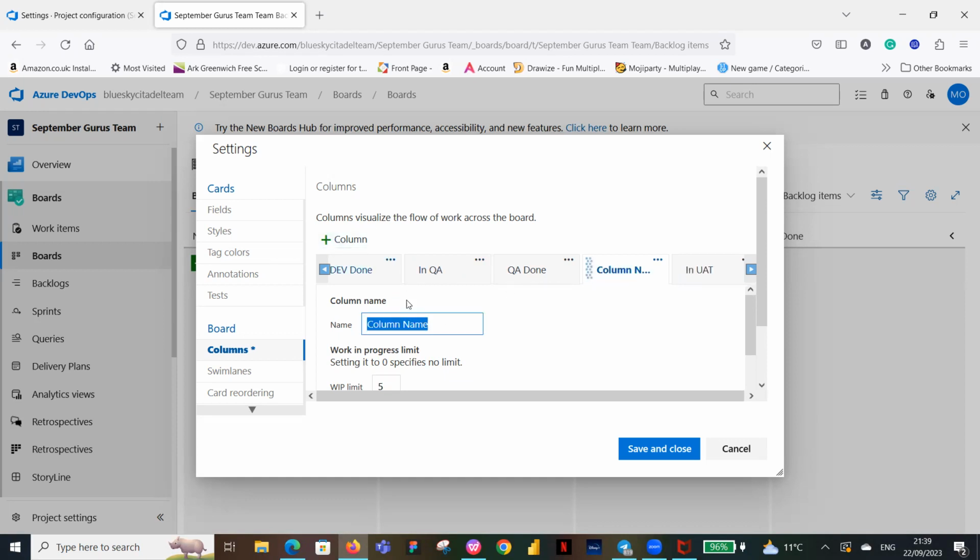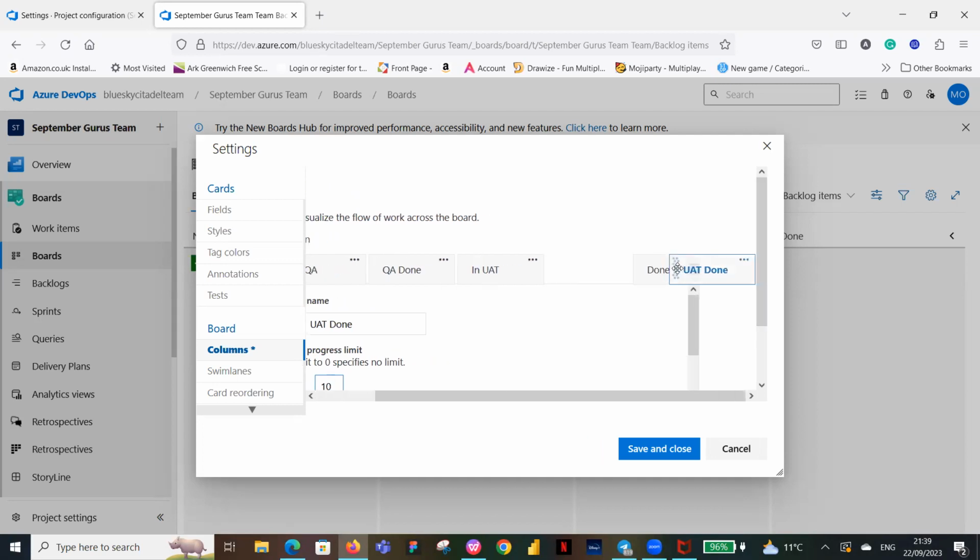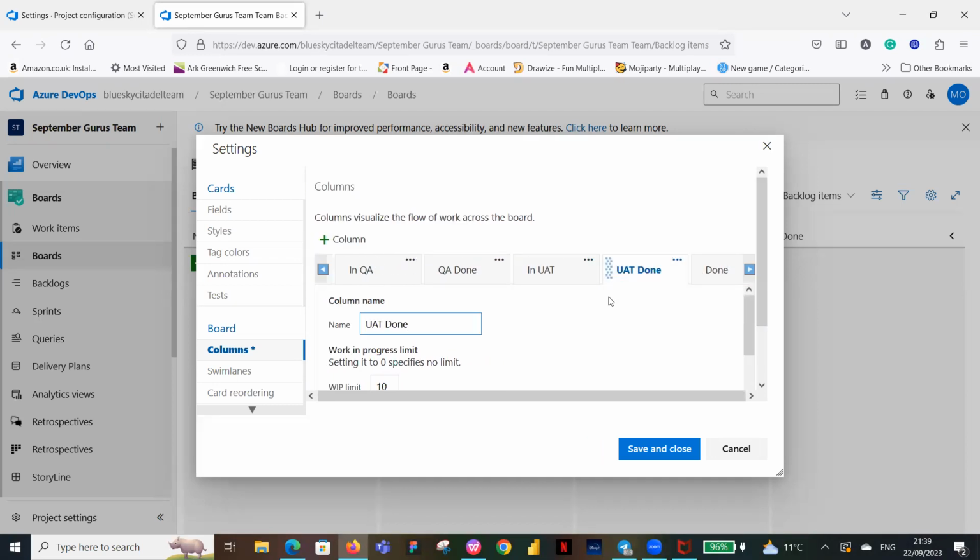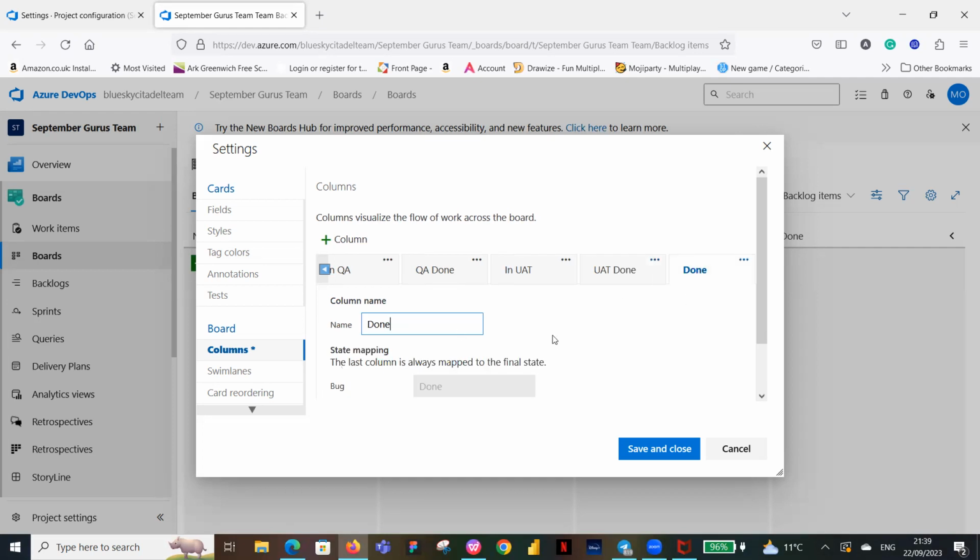And then the last one we want to create is UAT Done. So we click on that also, and then we take that to after In UAT, and then the last one is Done. And with Done, it is closed.